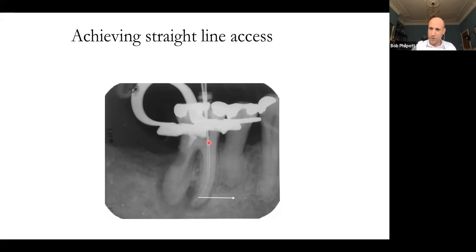Don't be rough with it, but you can see then where the file is going. And that gives you a massive sense of how much of a glide path you need, how much straight line access you need. And the reason I don't like that straight line access term is it's too much of a blanket term. It's saying, oh, you got to get straight line access for this tooth. You have to get it when you do root canal treatment. That's not true. And straight line access isn't about putting files vertically into canals.